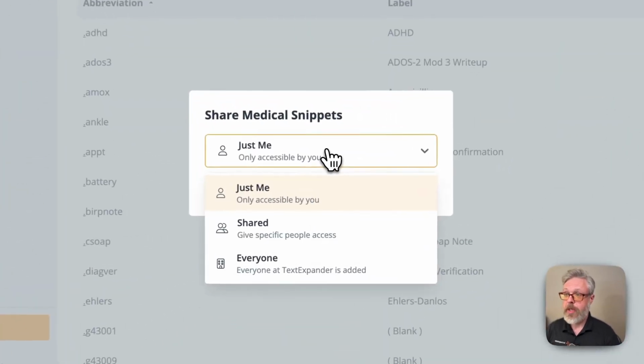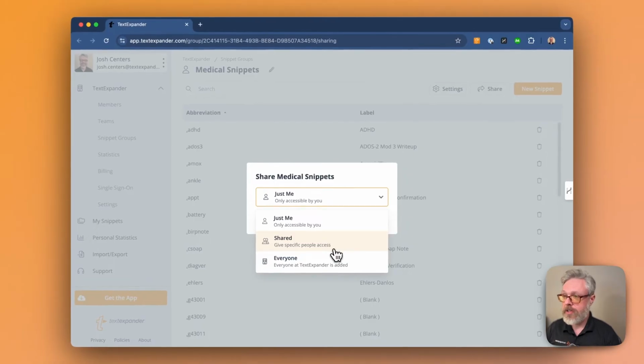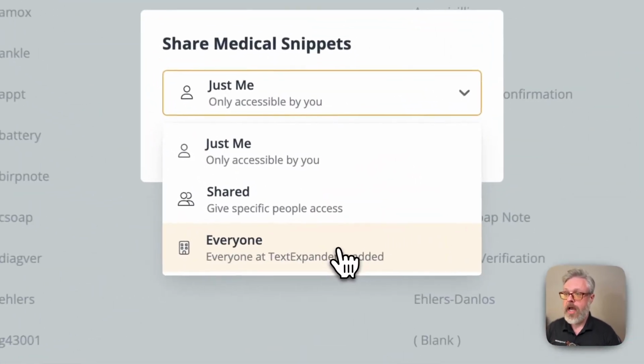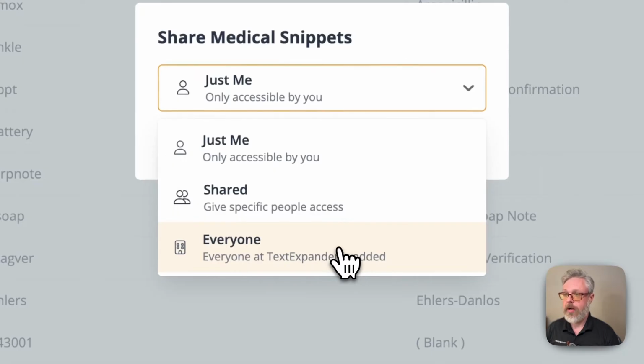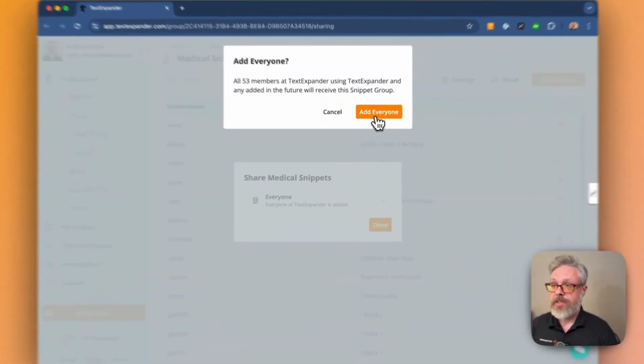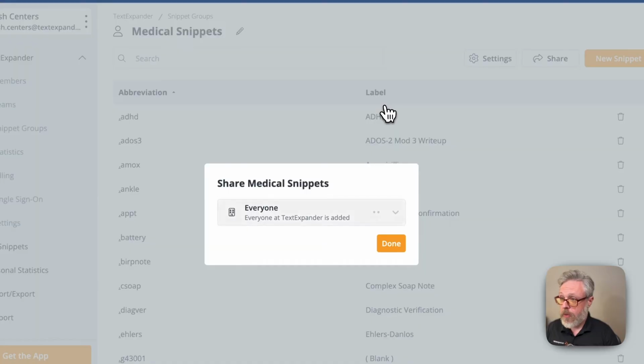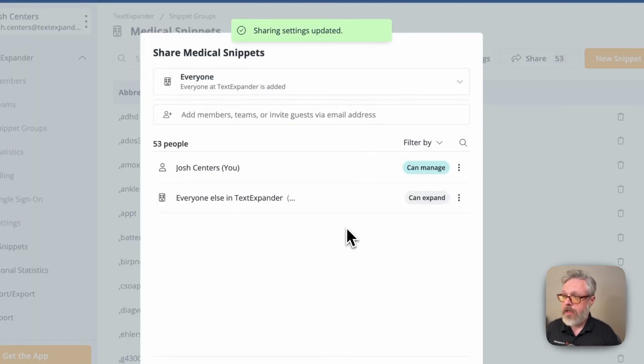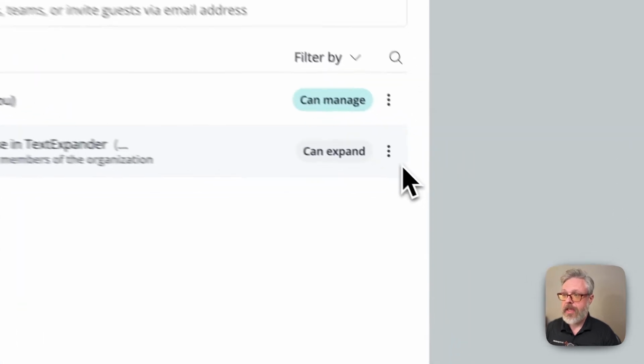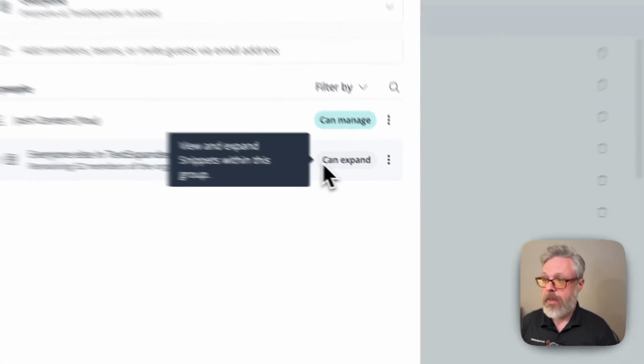Since I want a few others to be able to access this, I can set it to Shared with this dropdown. If I'm an admin, I want my entire organization to access the snippet group. I can simply select Everyone. I'm going to share this snippet group with my entire organization. Next, I can determine the permissions for my entire org. I can allow them to expand, edit, or manage the snippet group. In this case, I'll select Can Expand for Everyone.